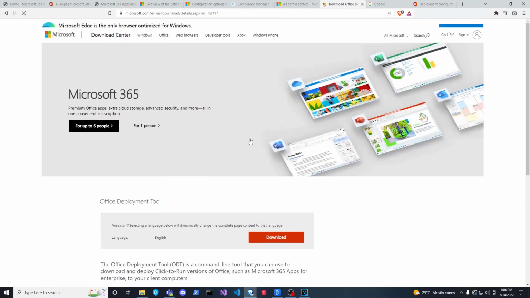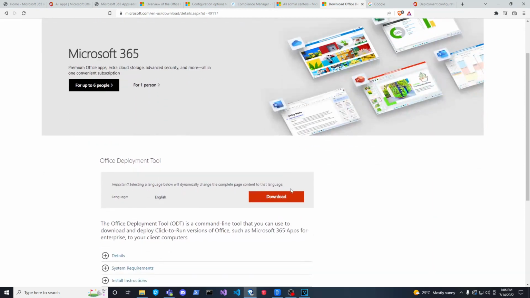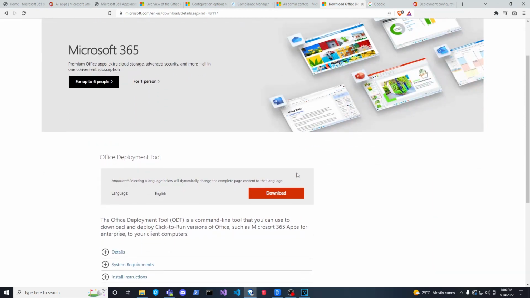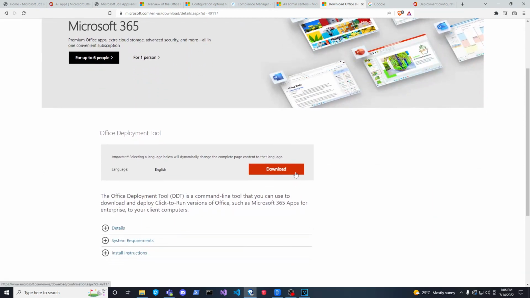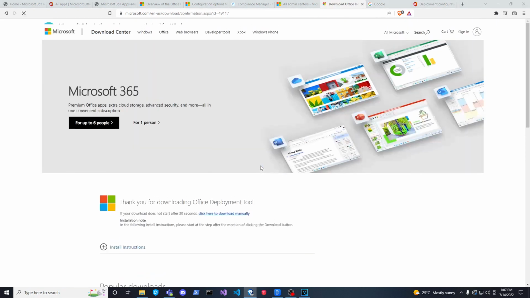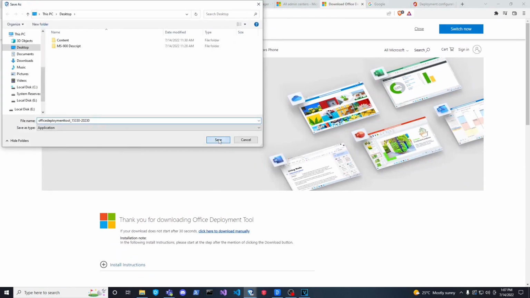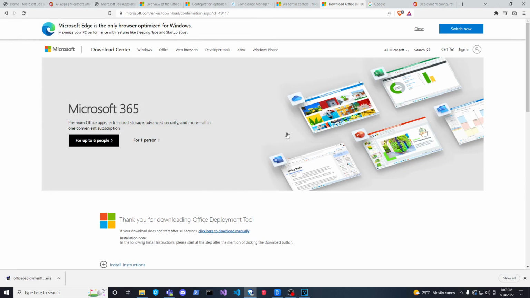Once you click on it, it'll take you to the Microsoft 365 Office Deployment Tool page where you can download the Office Deployment Tool. So you want to click on Download, and you can save this to any folder you prefer. But for this demonstration, I'll place it on the desktop.